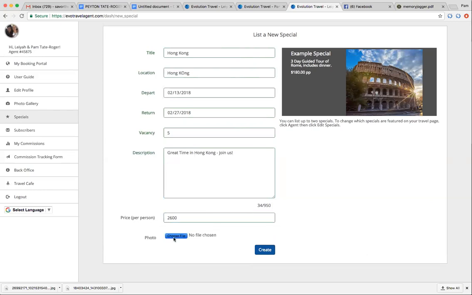Choose your photo, and I have Hong Kong and Thailand already there because I have a flyer created, and I see I have a typo here, so we'll fix Hong Kong, and location is Hong Kong, and I forgot about Thailand.